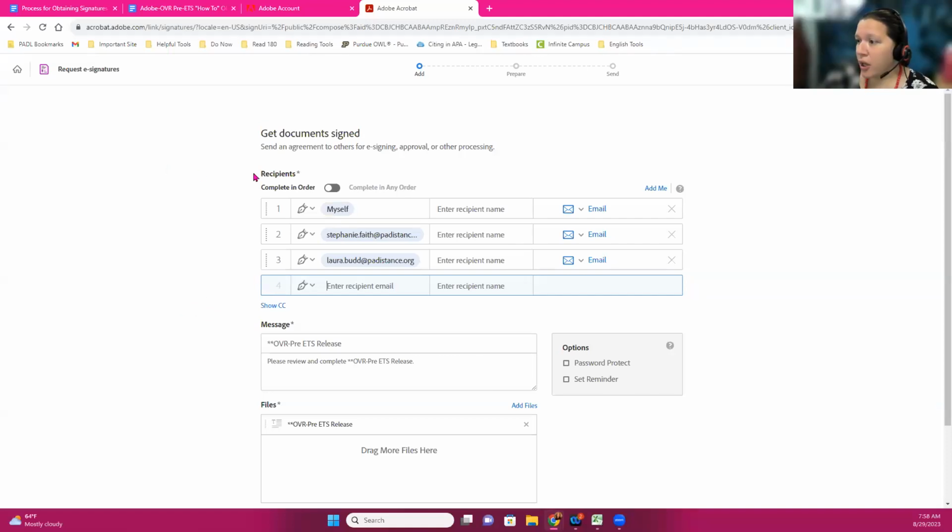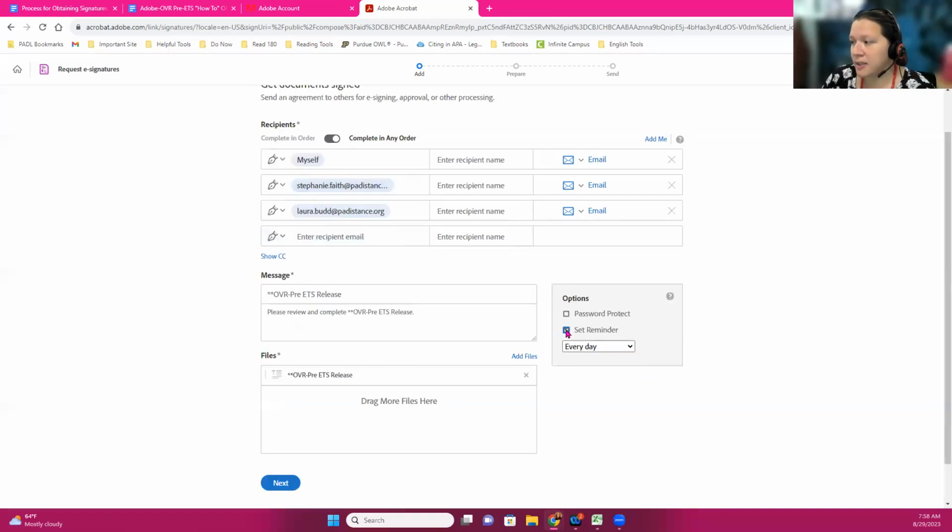All right, so when I get up here, up above the email addresses, I'm going to click this complete in any order just because I don't want it to get hung up on the student and say the student doesn't sign it and then it never goes to the parent and then you're sitting there with no signature. So for this instance, I'm going to do complete in any order. And then I always like to set reminder and I do every third day.